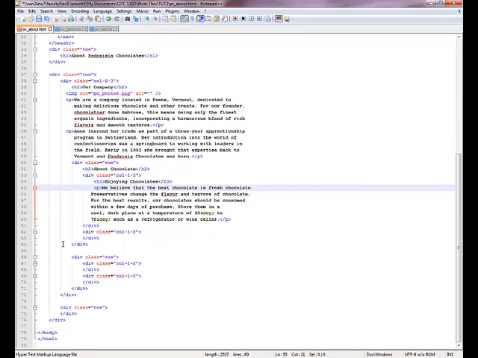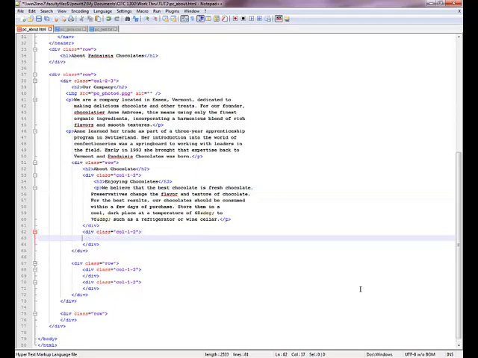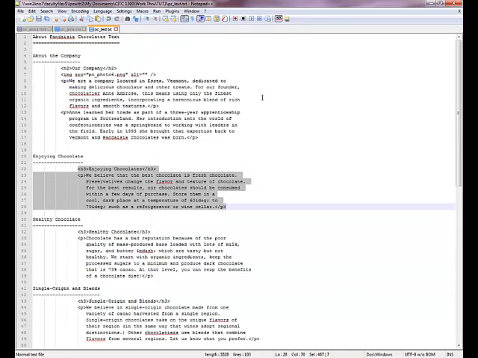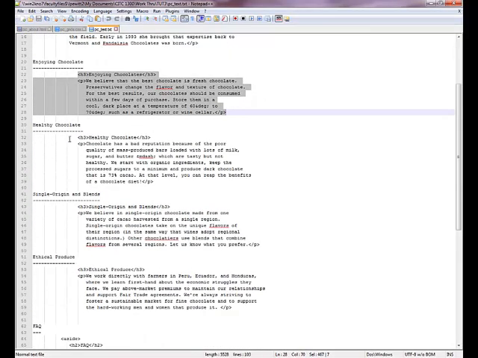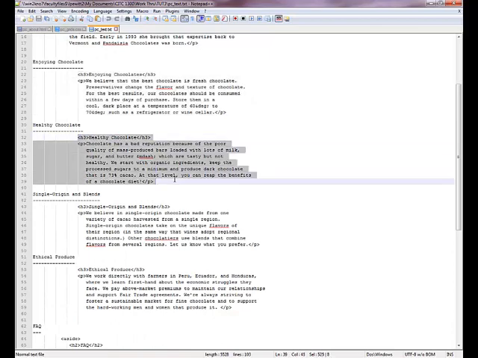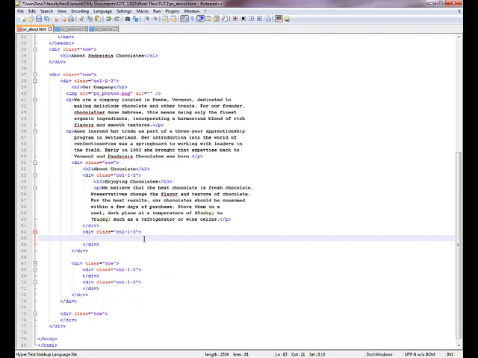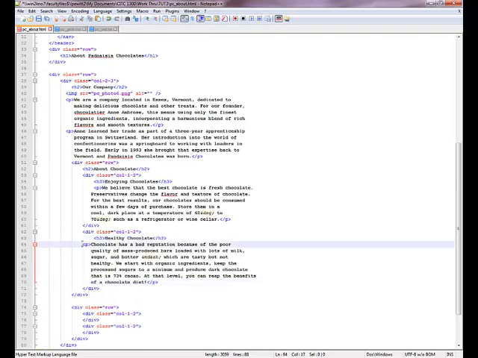Okay, so we're going to scroll down a bit, and we have a div class column-1-2. Go back to our text, and we're going to grab healthy chocolate. Paste it there.